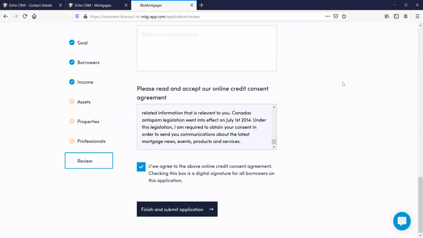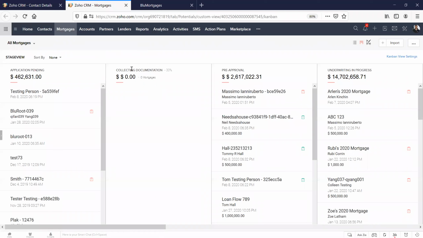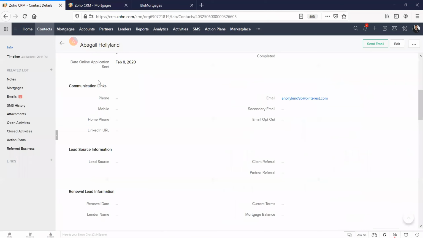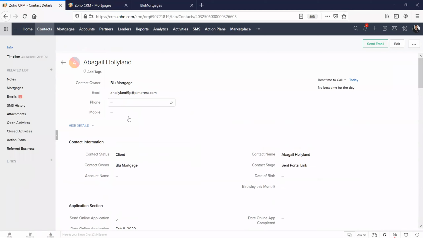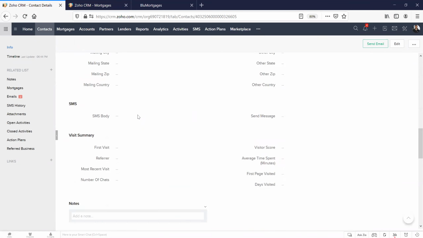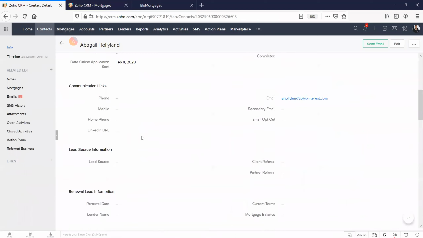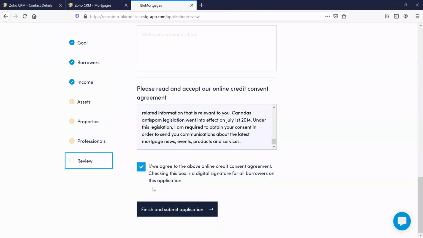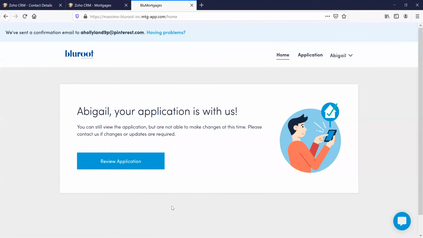So now I've gone through a Finmo application as Abigail here. Right before I hit the finish and submit button, I want to show you the current state of things in BluMortgage, just so we can see the full grasp of this integration. Right now we have nothing in this collecting documentation section. And for Abigail, we just have basic information about her, but nothing in the mortgage section just yet. So that's the current state. Now let's finish and submit this application. That just happened, and it usually takes a minute, maybe two minutes, for it to actually appear in BluMortgage.